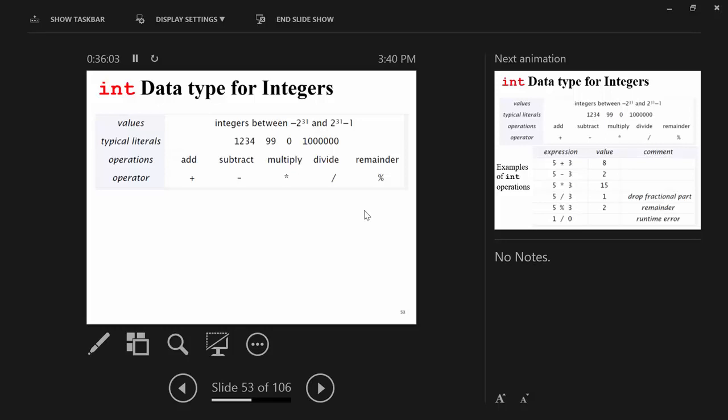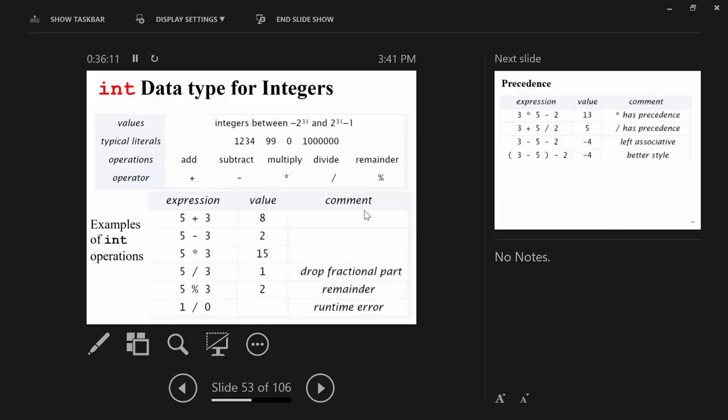There is no fraction part on the int. The decimal part is always equal to 0. Now, you can add, subtract, multiply, and ask for remainders of integer divisions. These are examples. You can see you can add ints.